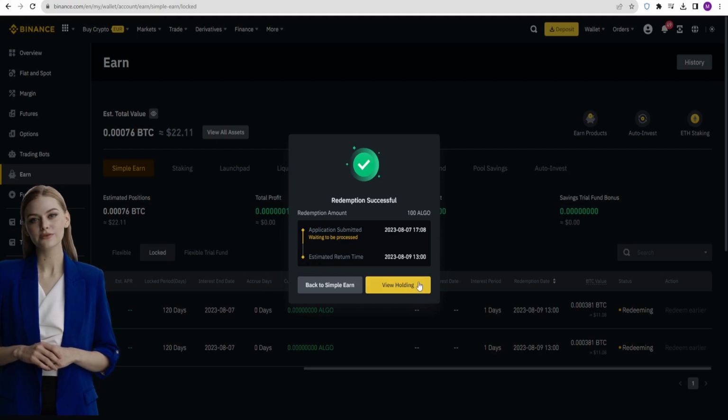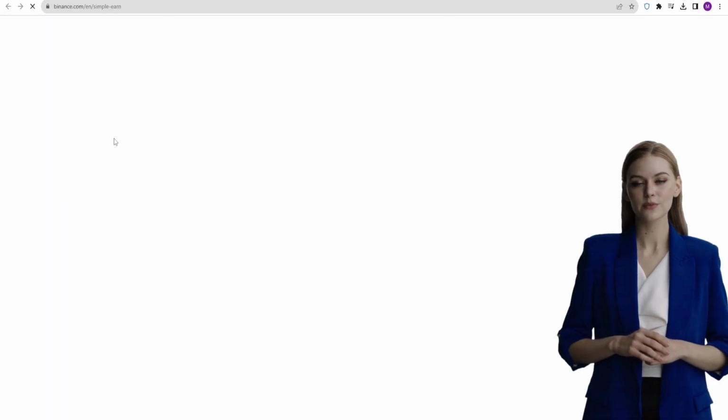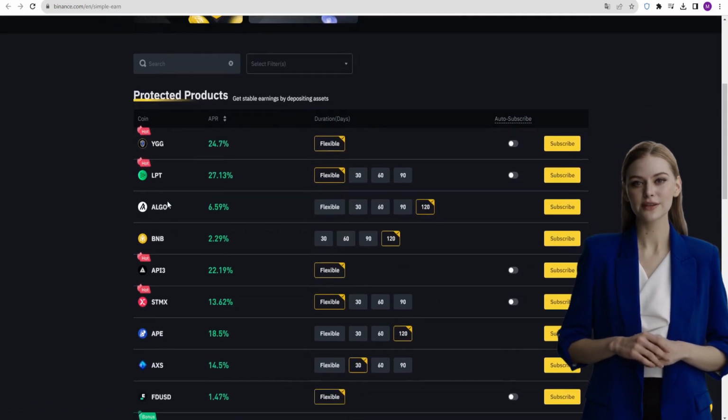Yeah, now you know how to use the Earn section. Finally, there are various Earn options at the top. Let's take a look at the Simple Earn option. In this option, you will see real-time APR rates. Let's select one of the projects marked with Hot.